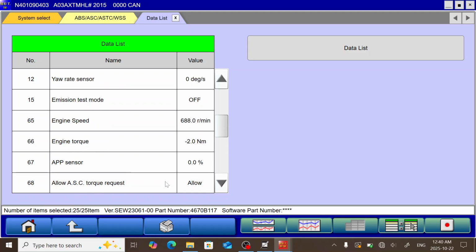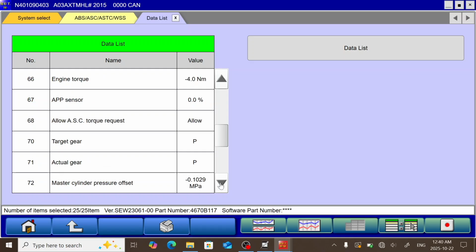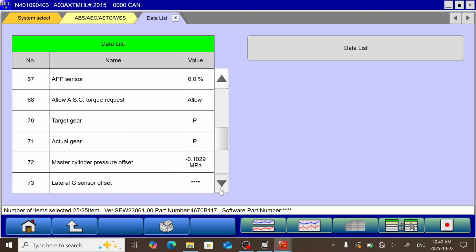Allow active stability control torque request. That's the thing I mentioned earlier. The active stability control system can request more torque from the engine. Not sure what target gear and actual gear are. I don't know why the ASC system wanted to know what gear we're in. Maybe it disables itself when the vehicle's in neutral to allow it to be towed without the ASC system interfering. I'm not sure.